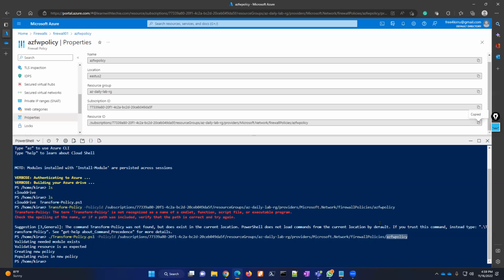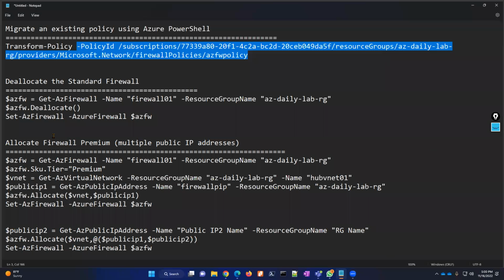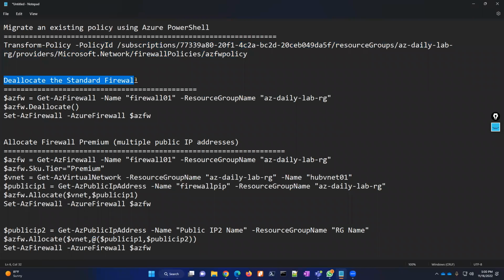All the rules also automatically will get into the premium policies, guys. Okay, the first step is done, and the next step is to deallocate the standard firewall. First of all, we need to deallocate the standard firewall.